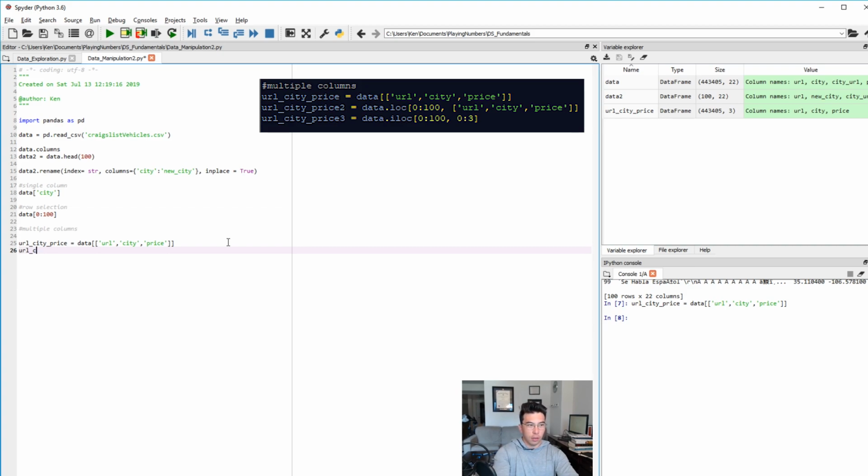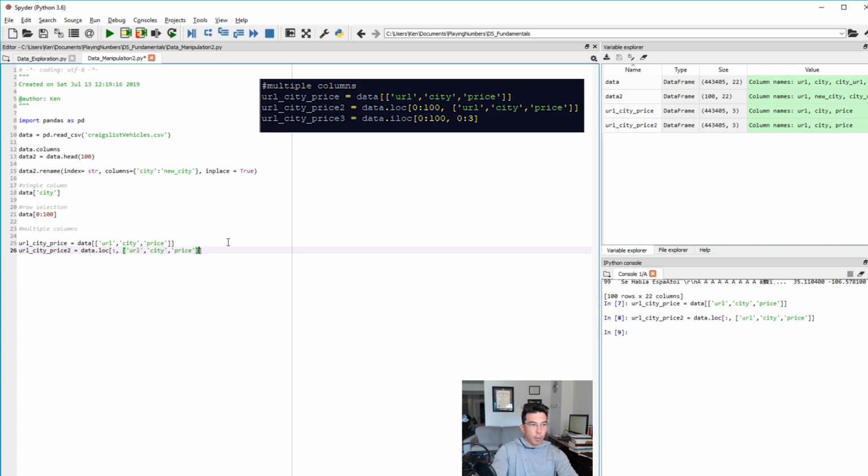So URL city price 2, and we can use the loc command. So it's data.loc, and with this, it allows us to also filter on the rows we want. So in the first one, when you do a colon, it includes all of the rows, and then we do the exact same thing where we do URL, city, and price. And so this should give us the exact same thing. Let's say we wanted to filter on just a couple rows. We could change this from 0 to 100, and we get that same thing, but with just those first 100. Looks like 101 rows there.